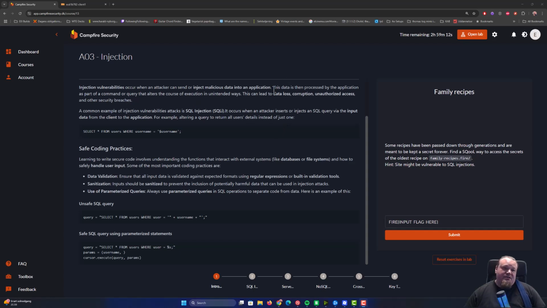SQL injections. We talked about this before, but we never really covered it in a lab here on Campfire Security. So I'm in the OS course, the advanced one on Campfire Security, and I picked the A03 injection type. It's under the courses. You can just go ahead and pick it.